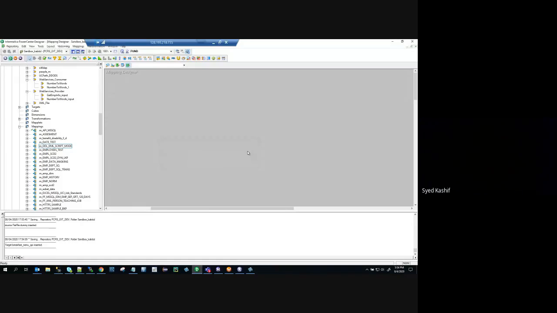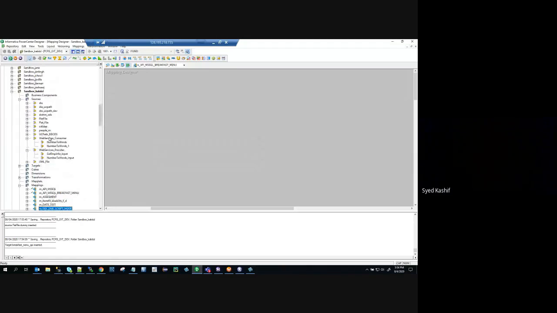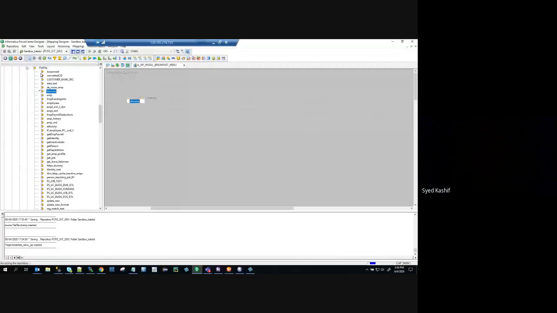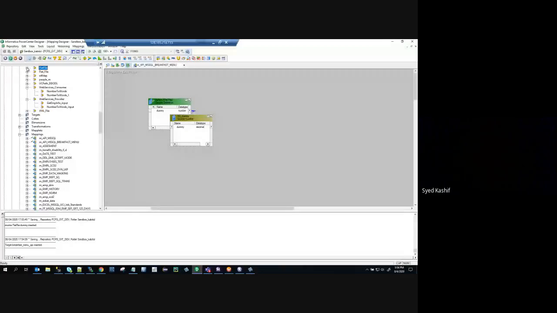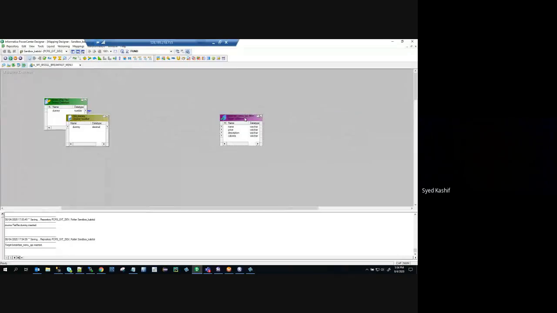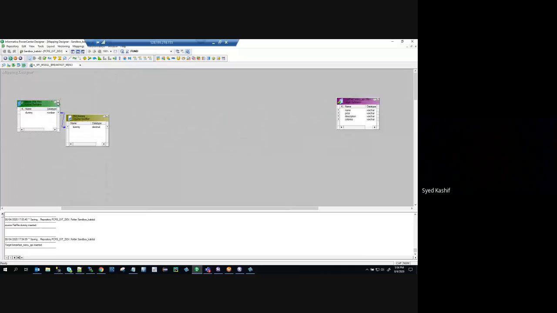Okay, so let me drag and drop my source. So my source is this, and my target is going to be this one. Okay, this is my source and this is my target. Now, how do I extract data from here?